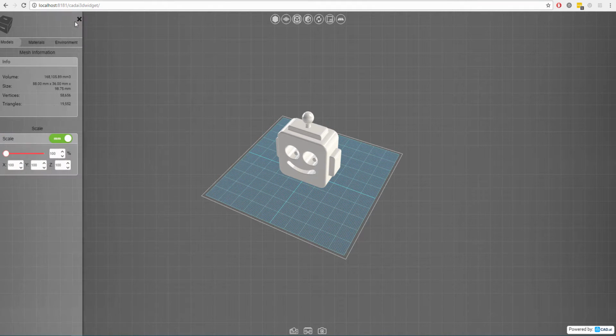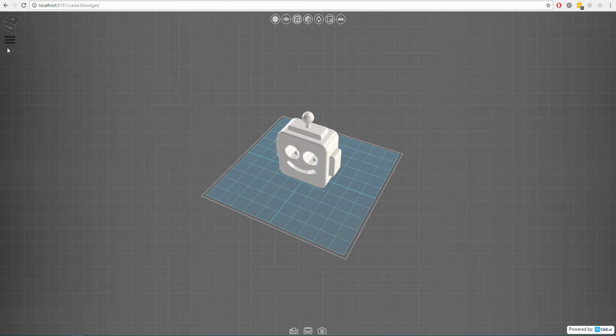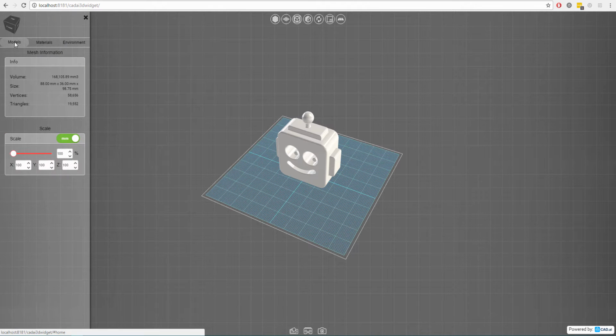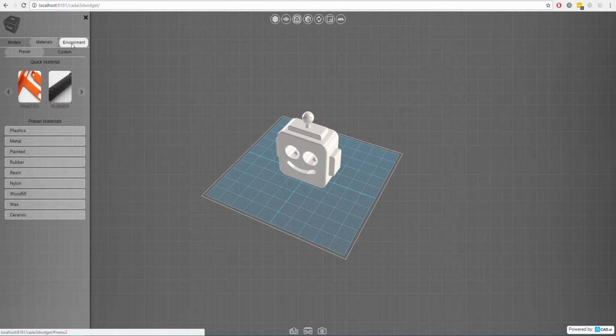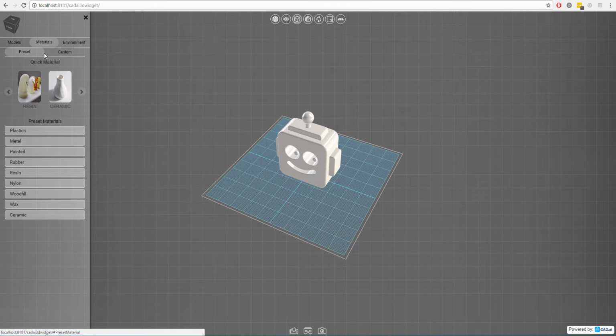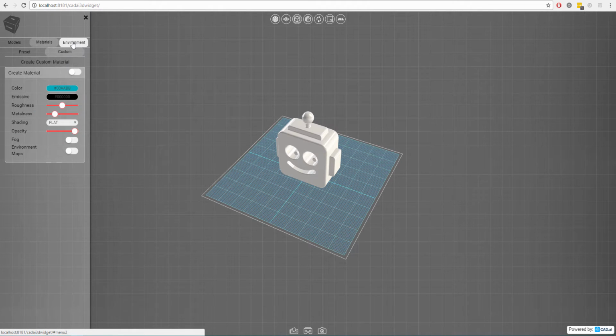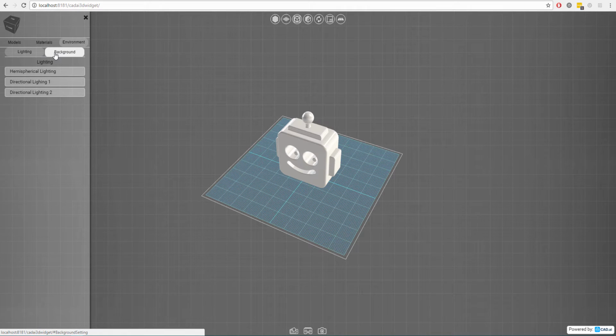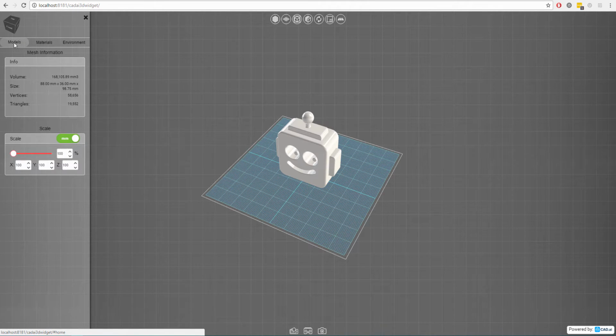Now, coming towards the sidebar tools. This tool can be accessed with the toggle button below the view box. When active, you can see the three main tabs: Model, Materials, and Environment. Within these, there are some more sub-tabs, like Presets and Custom in the Materials tab, and Lighting and Background in the Environment tab. Let's now look into greater detail into these features, starting off with the Model tab, which has mesh information and scale features.